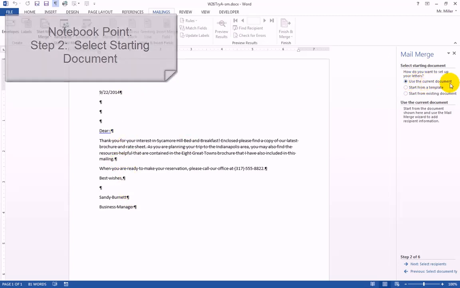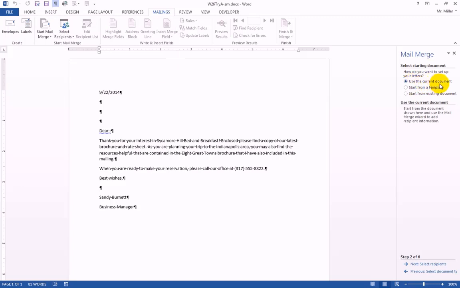And so most of the time, you're going to use the current document that's open. In other words, do you already have the letter that you're trying to mail merge open? I always do. So the second one is always a choice of use the current document. So step 2, select starting document, use the current document. And I'm ready to go to the next step, select recipients.